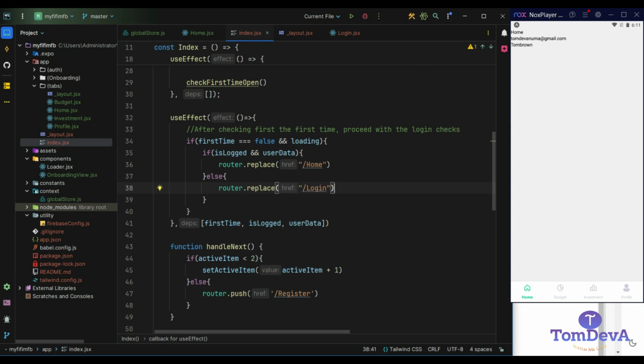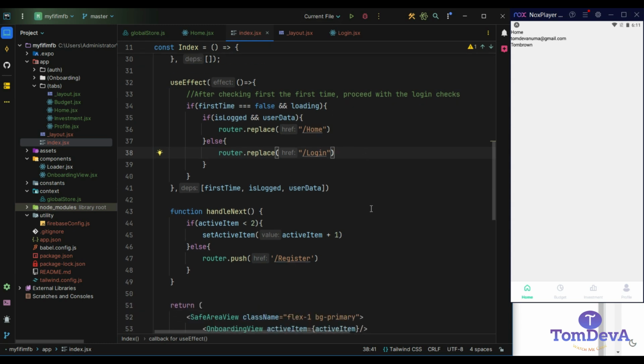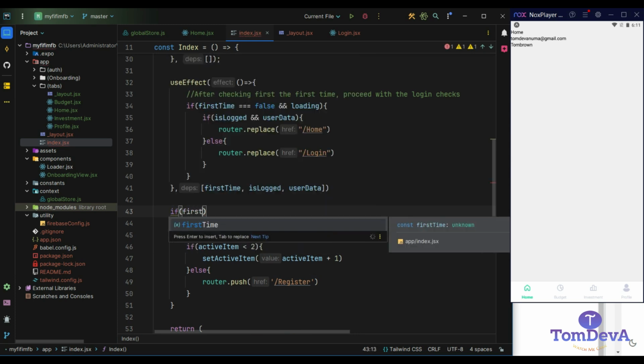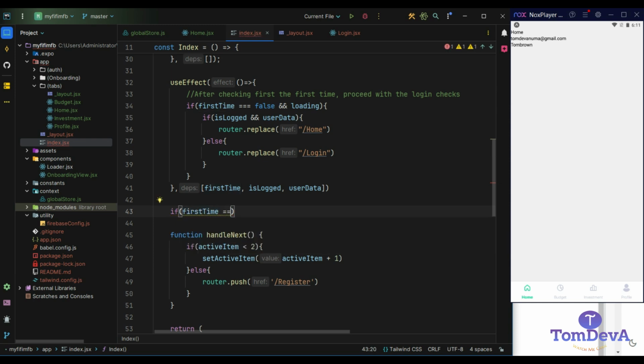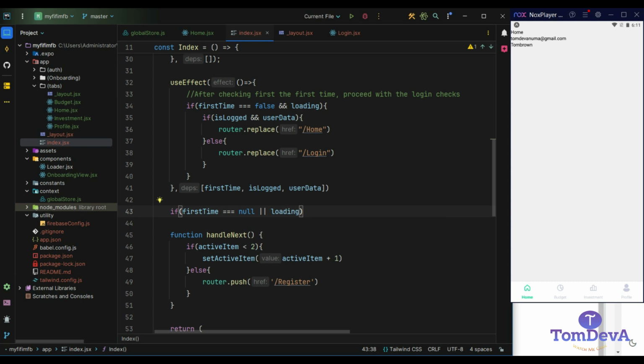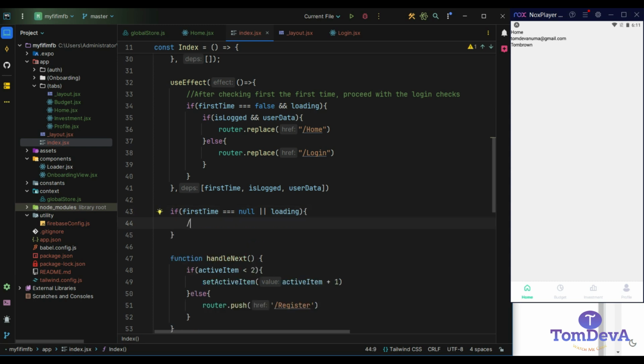Because after that, we now need to check the last one. We now need to have another check, but no longer inside any form of useEffect. So if firstTime, now we need to know what to display at the beginning. So if firstTime is null, or it's loading. So this, let me just show this.